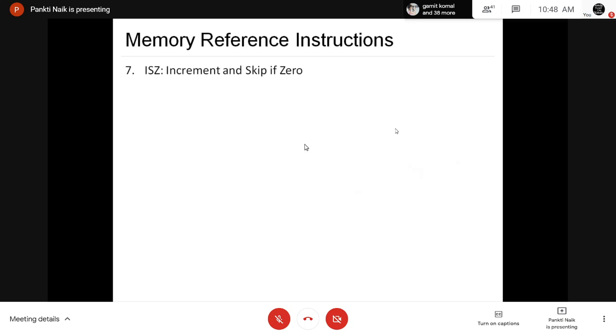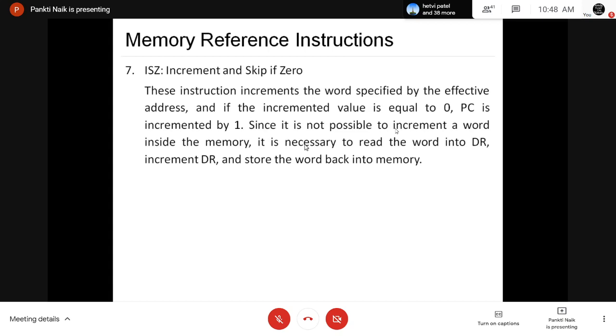Next is the ISZ instruction, right? That is increment and skip if 0. Now this instruction increments the word specified by the effective address, and if the incremented value is equal to 0, the program counter is incremented by 1.